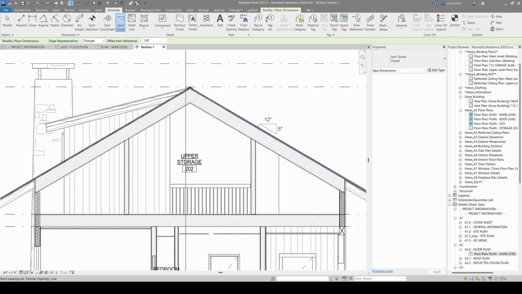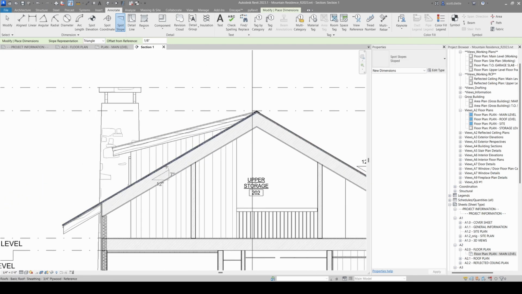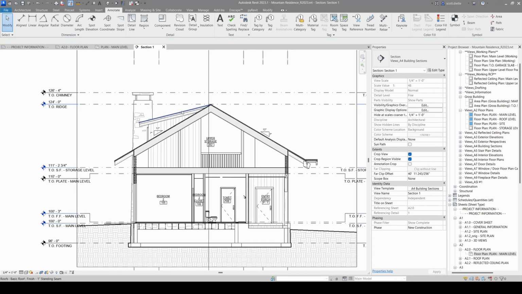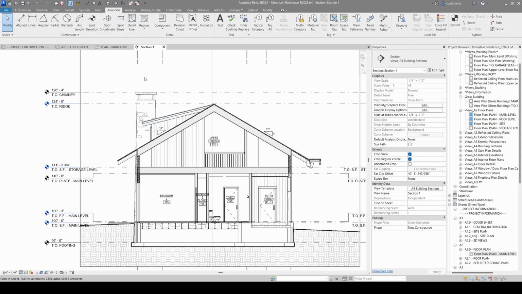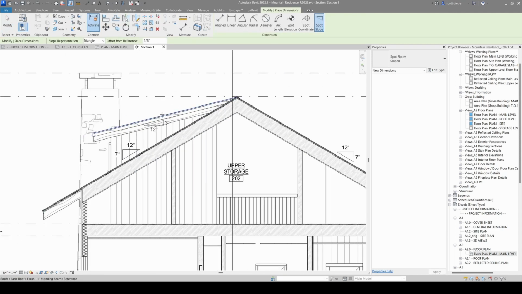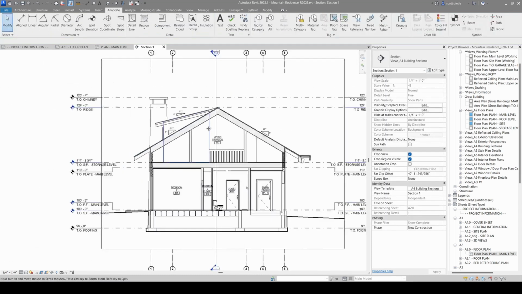So I'm gonna hit the tab key a few times until I catch that 7. There it is, 7 and 12. Sometimes you just have to play with Revit a little bit to get it. 7 and 12 here. So we've got 2 slopes indicated in this spot. If we wanted to, we could also spot slope the one in the distance, which is a 3 12. So we've got 2 there.